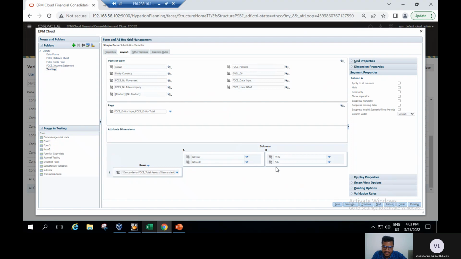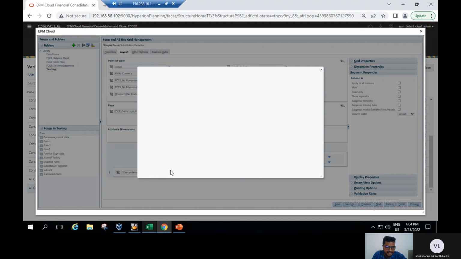Now we can see here these are the hard coded members, and these are the substitution variables. And here also we will take the newly created substitution variables in our application. Previously I have created those variables.